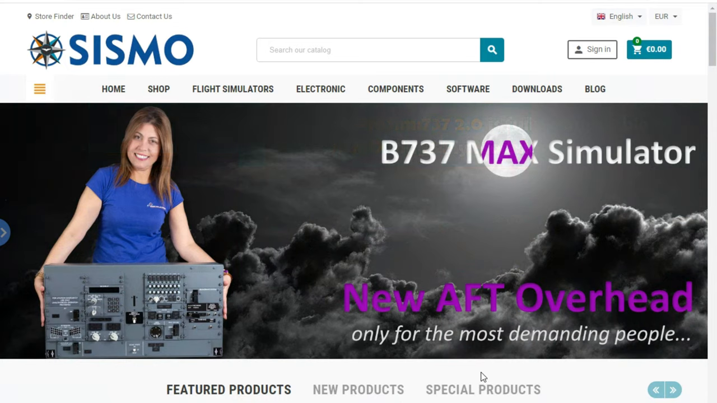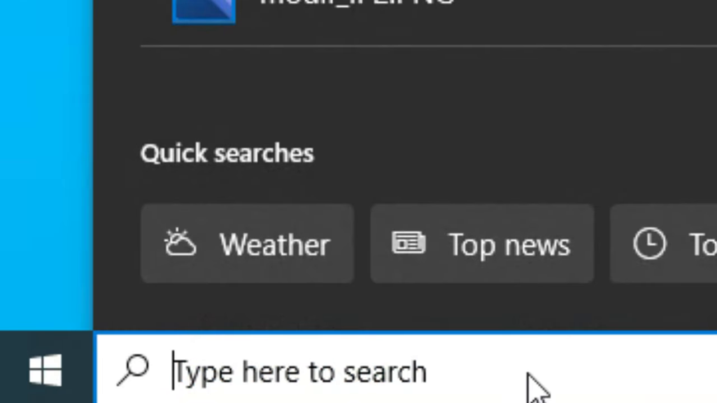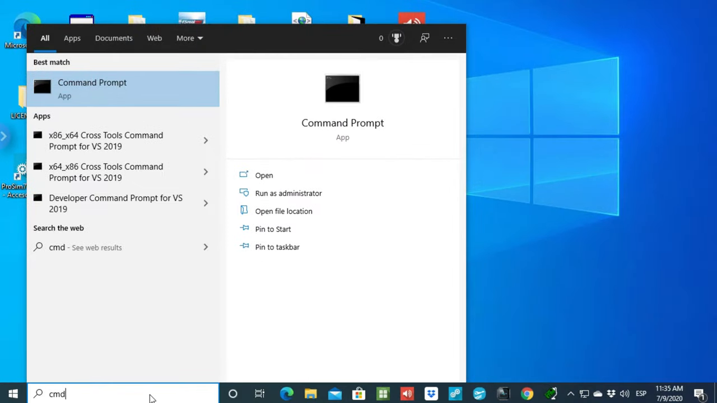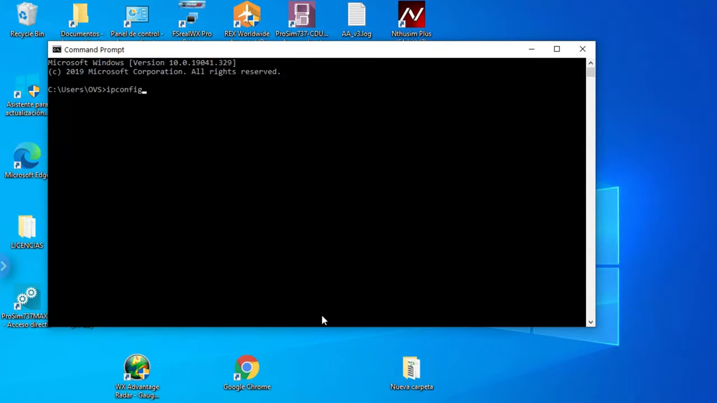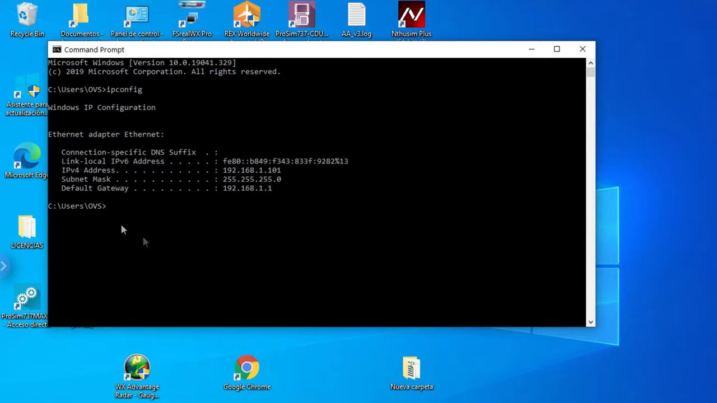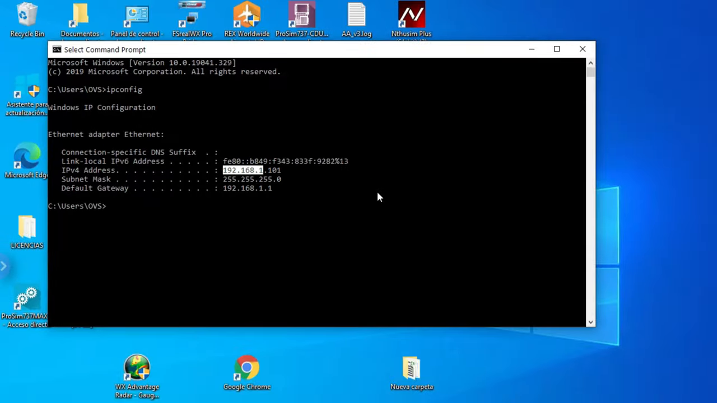With all of that being said, I'm going to show you how ProSim 737 works and how to configure it. You have to identify your IP first by accessing the command prompt. You just have to write cmd on the Windows search bar, and once the command prompt window has shown, write ipconfig and then press enter. Here you can check your IP. So we're going to copy that.